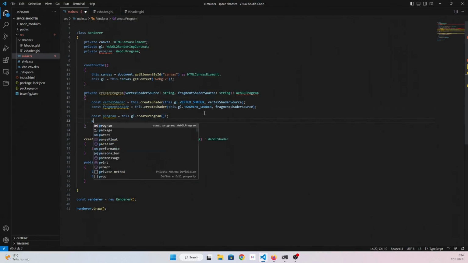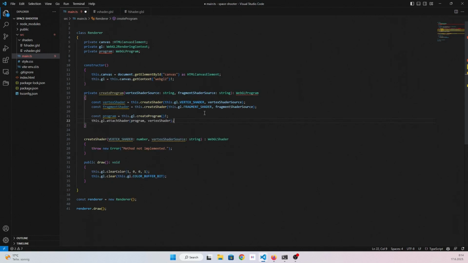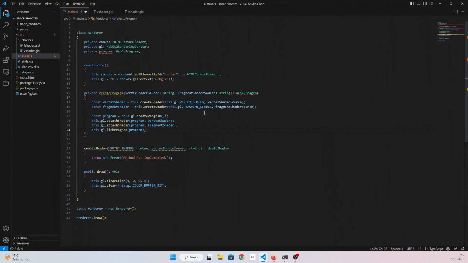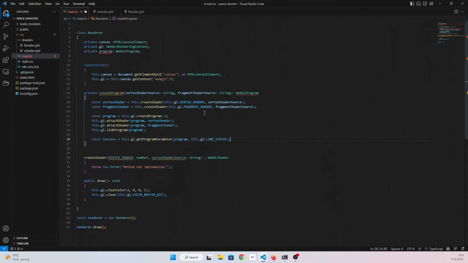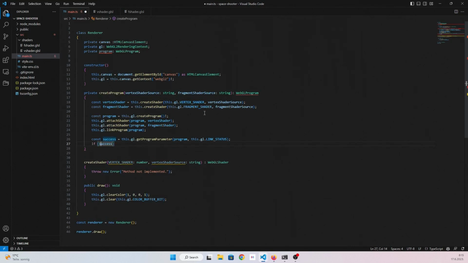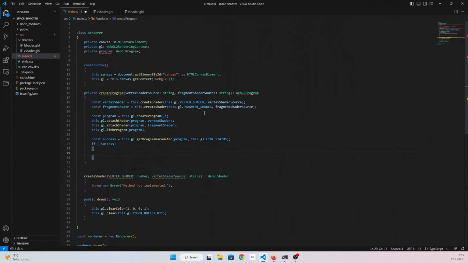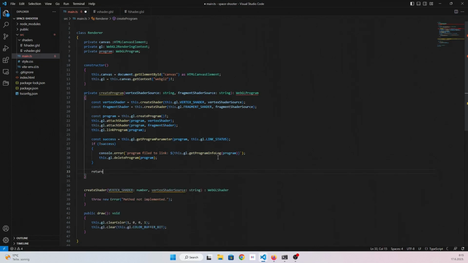Then we need to attach those shaders to a program like this, and then we need to link the program, and then we can check for the errors. If not success, then we can say, no, I actually want to get the error, and it actually gets the error, but let's just not do that. Let's console error stuff, and I would probably do it more like this, using string interpolation. Program failed to link, and then we just delete the program and we can return.